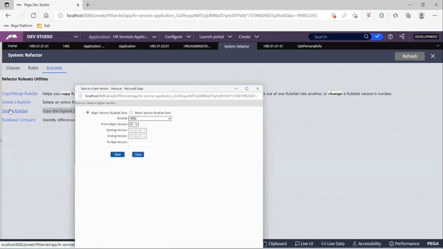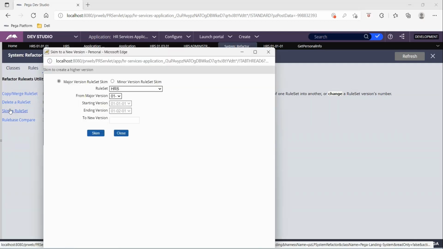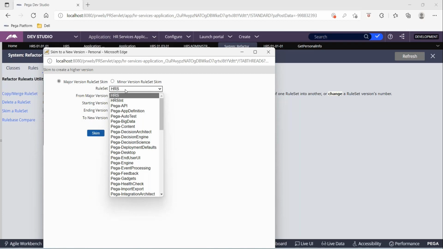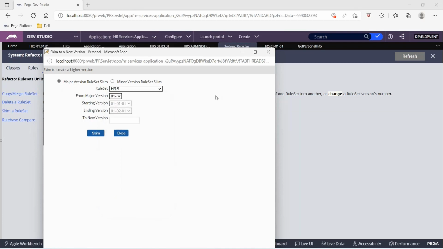Let me just skim this first. We'll see what happens. Okay, which rule set are you going to skim? Is it going to be a major one or a minor one? Generally we would go for major version skimming only. If you do it for the minor, you have to later do it for the major as well, at the end of the day. So let's go for major version.